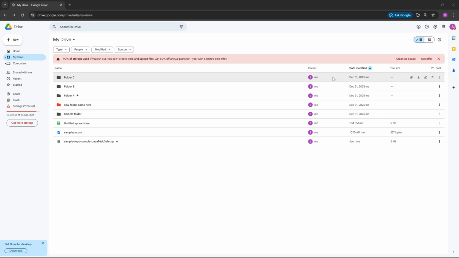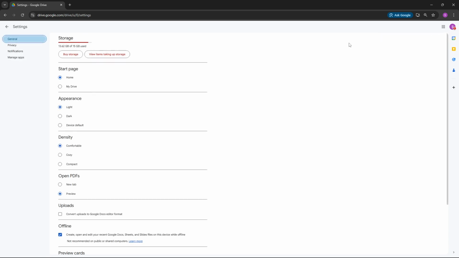Next, go to the settings by clicking the gear icon in the upper right corner of the Drive page. This opens a small menu with a few options. Click the item labeled Settings to open the full settings window. If your window is narrow, the settings panel may appear as a pop-up. That's fine, the options are the same.